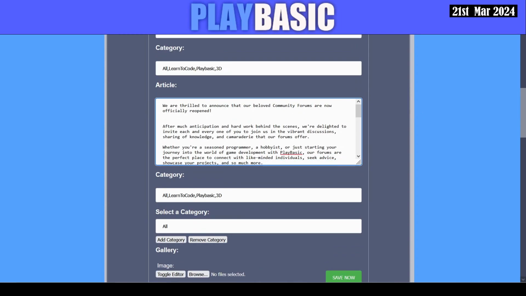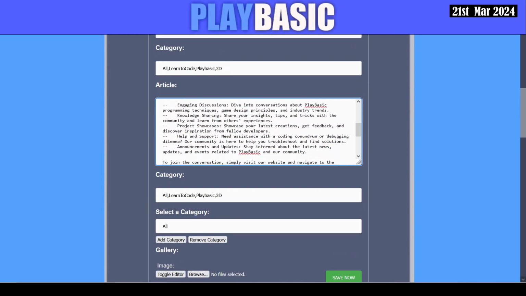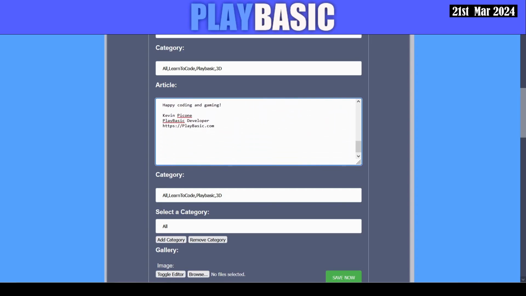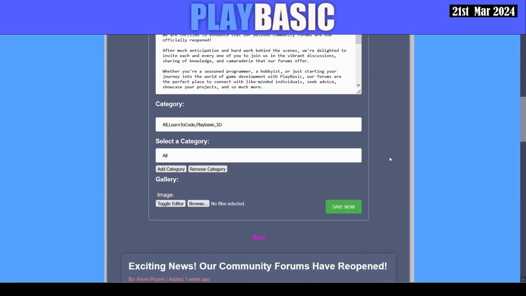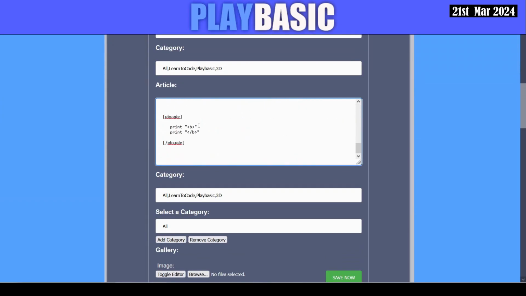There is one situation where this could be annoying. I'll do it here. Let's say you were posting some PlayBASIC code that happens to, I don't know, print out a bunch of common HTML links for whatever reason. Now, if I try and actually save this, we get our error, and it's been occurring because of these things here.